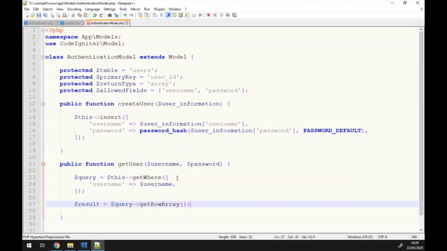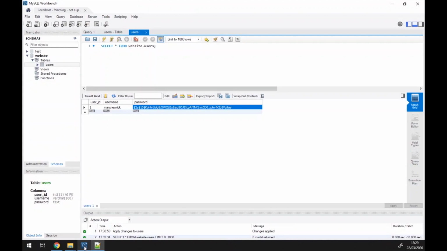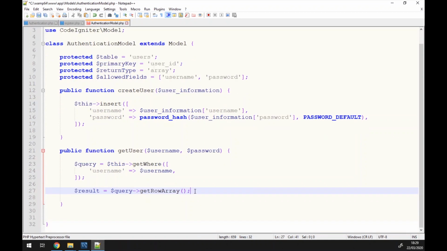So if I was to run this query now, what I would see is the result come back and it would display both the username and a hash value password. So if I pop back to MySQL Workbench, I'd see this information come out onto the screen for me. So back into my model.